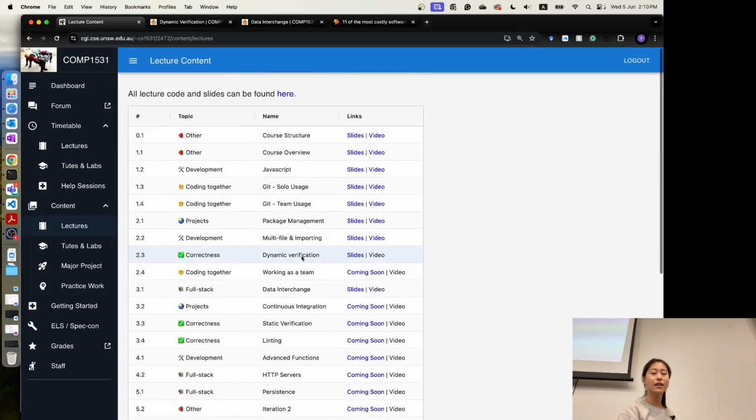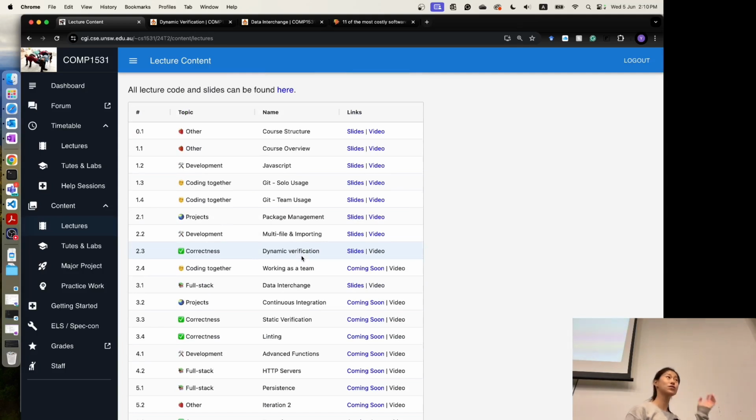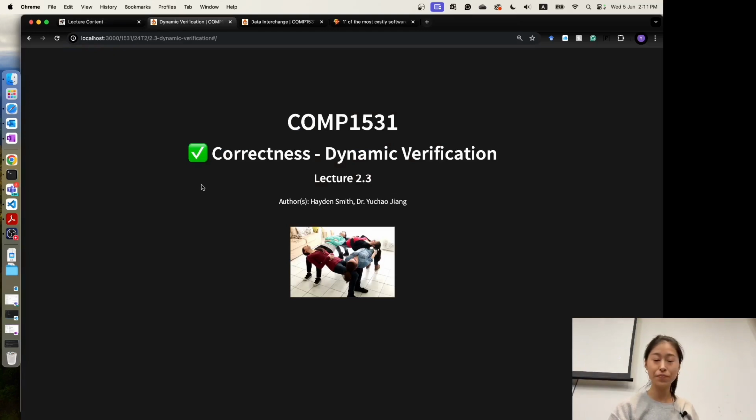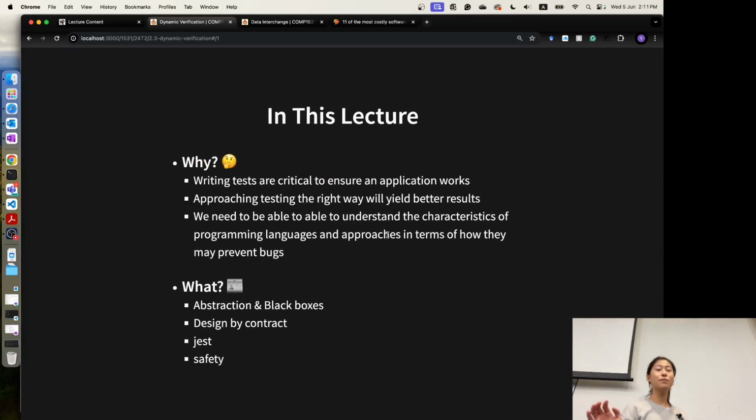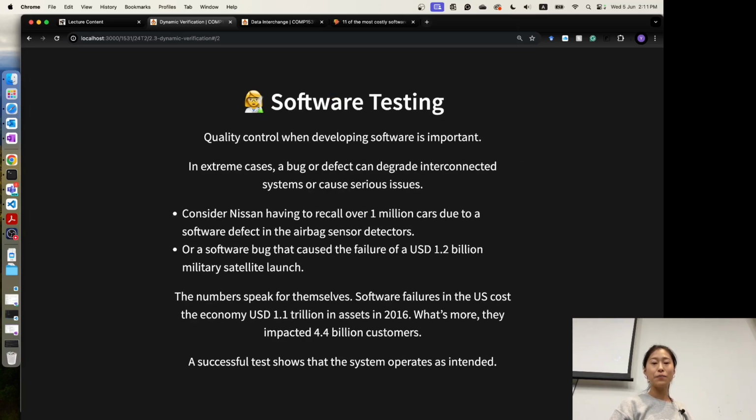So testing is quite important in this course, and it's also quite important in any software project. So let's have a look. Basically, writing tests is critical to ensure that our application works, our software works. Without a very good testing suite or testing cases, it can cause very serious issues. For example, Nissan had to recall over 1 million cars due to a software defect in the airbag sensor detection. So this is one example.